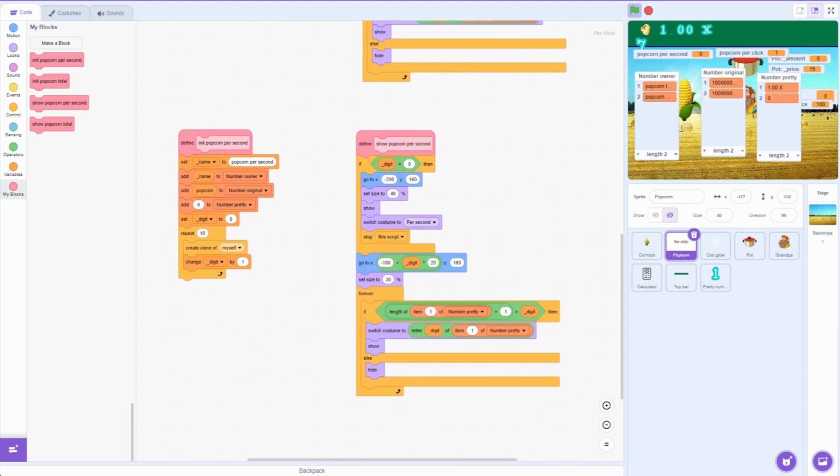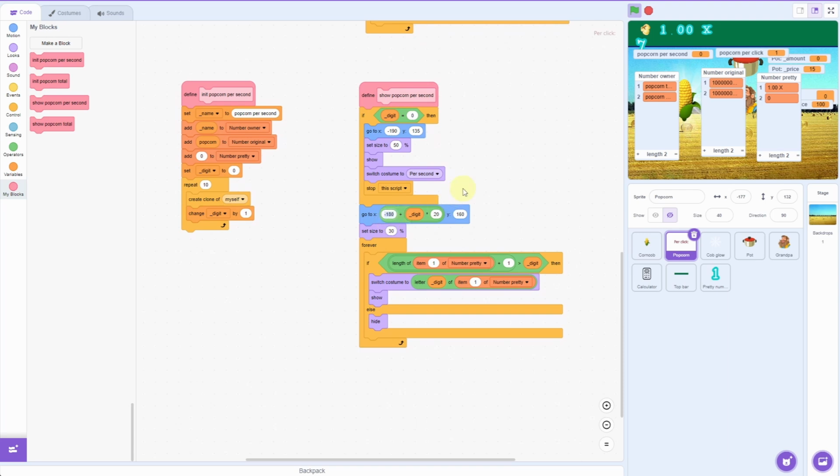And now all I have to do is move them so that they're in the correct position. And I will just put the numbers here that we found in class that we want to use. It is minus 190 and 135. The size should be 50. Down here I wanted to move a little bit. The distance should be a lot smaller because I'm going to make the numbers a lot smaller. And here I'm going to set the size to 10.